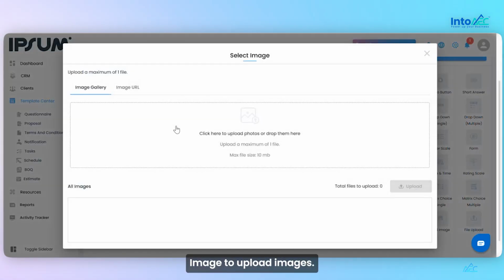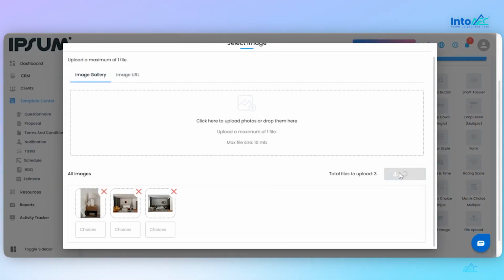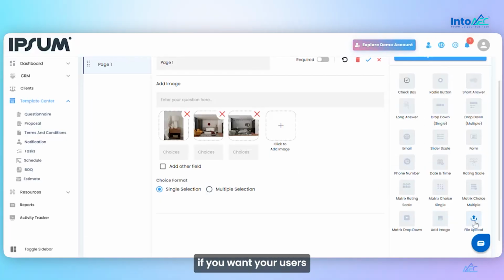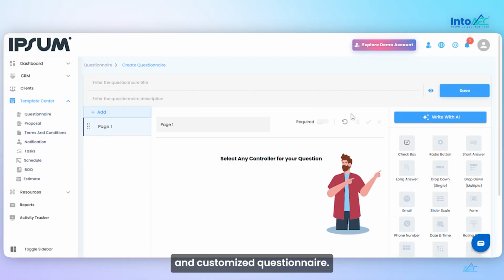Click on Add Image to upload images. You can upload multiple images at once. Use File Upload if you want your users to upload documents or files. With all these tools, you can build a detailed and customized questionnaire.